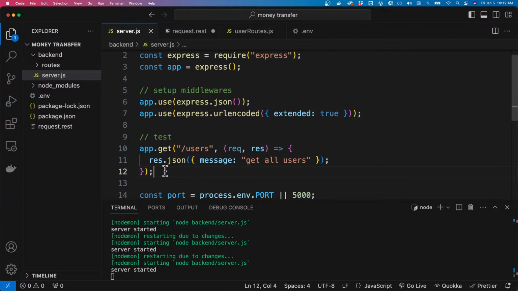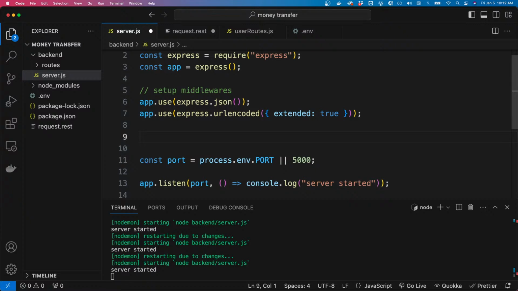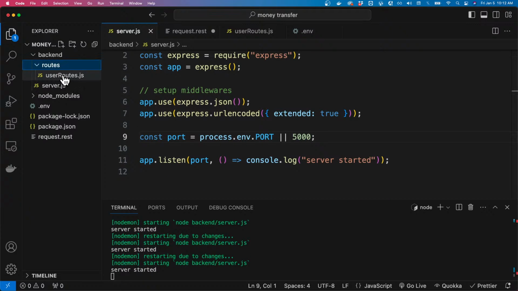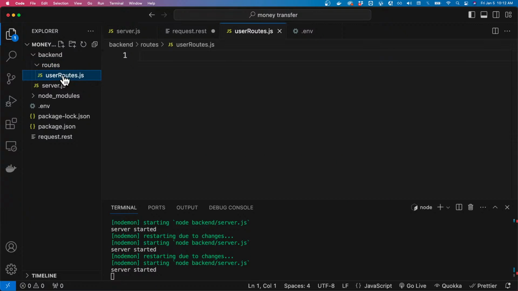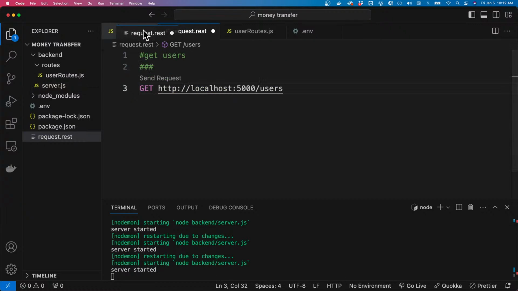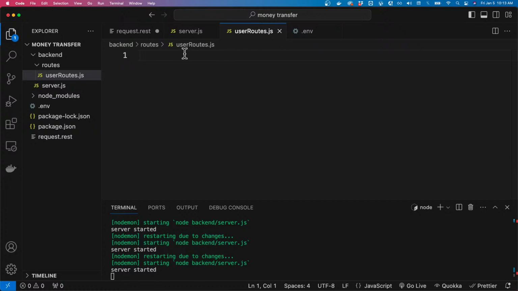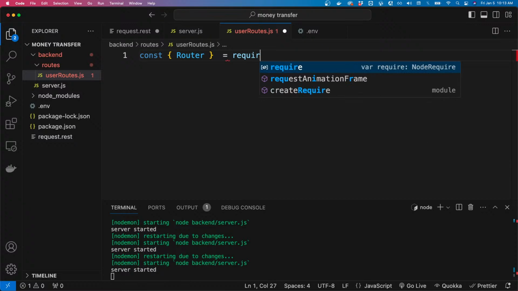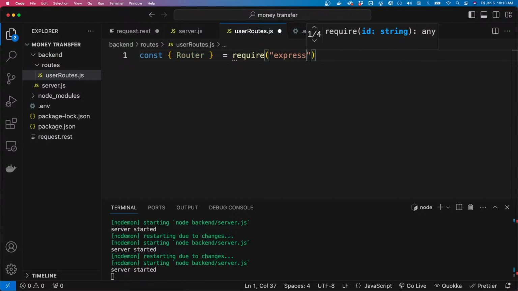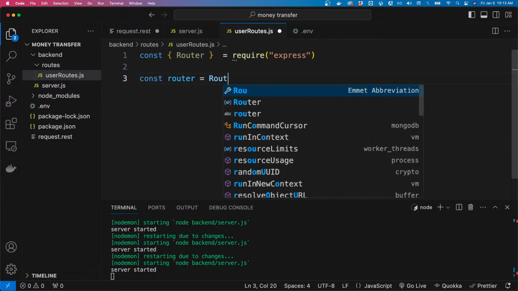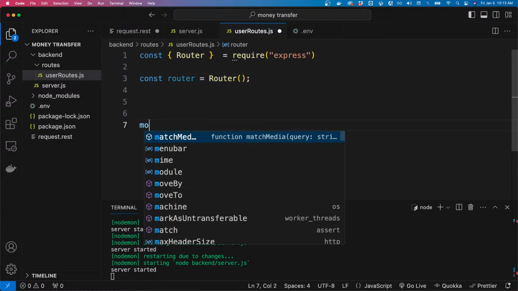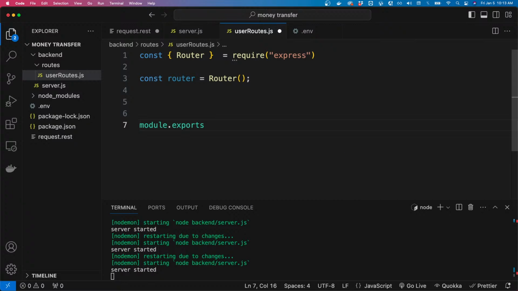But then I don't want to define all my routes in here. I would rather separate my routes into different files to make it more optimized. So that's why I'm trying to bring in the user routes in here. Then we'll bring it into our server. Let's move this one here. All right. So inside our user file, we have to bring in our router from Express, and then we initialize our router as well, and we export our router in here.